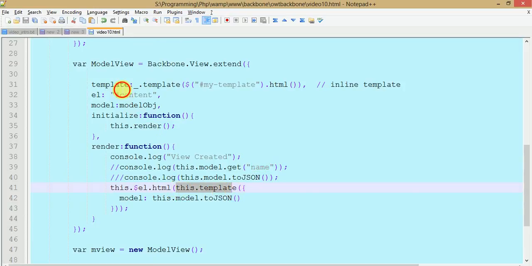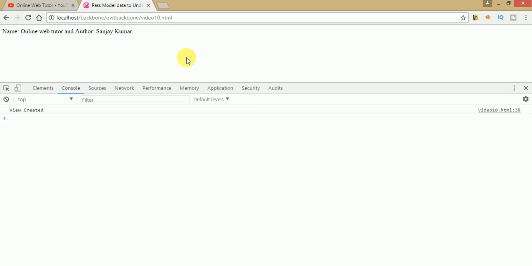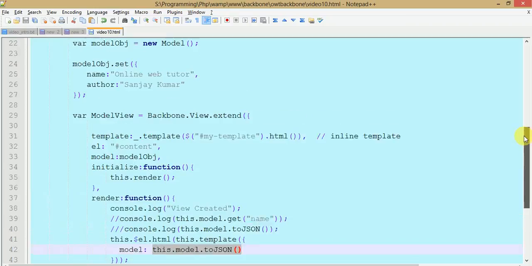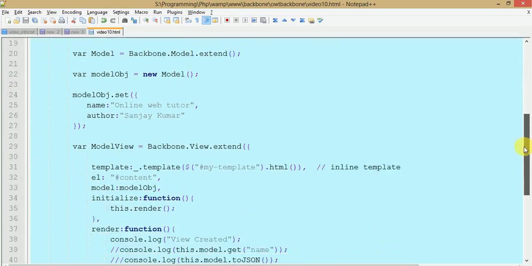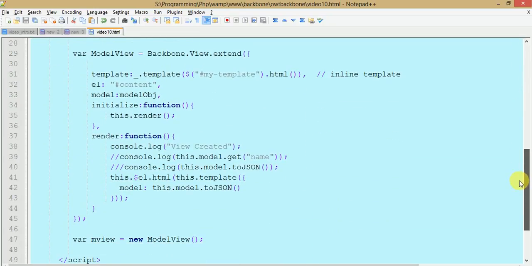This.template refers to this, and here we have passed the ID of our template. We are getting its HTML content. This.template returns a method where we have passed model as an object with the model JSON values. Just save your file, go to browser and refresh this page. As we can see, name online web tutor and author Sanjay Kumar. Output is as expected with what we have made so far. So this is the way guys that you actually pass your model data to backbone.js templates.